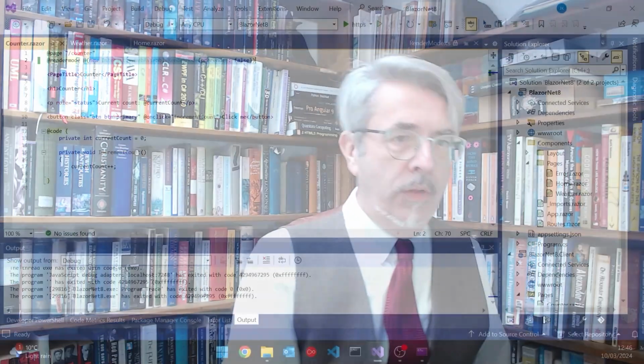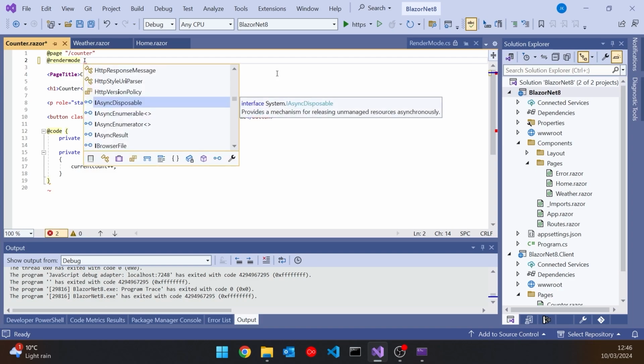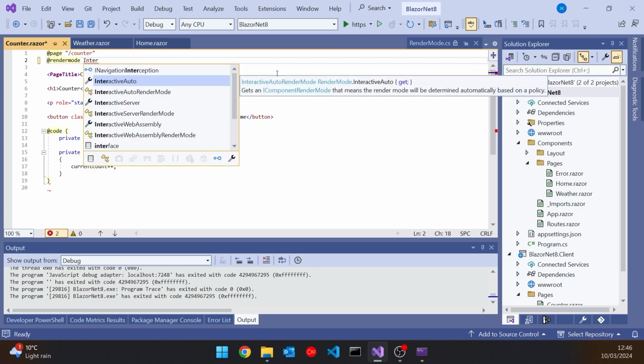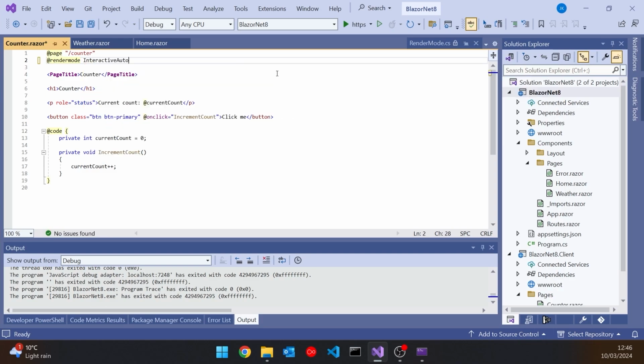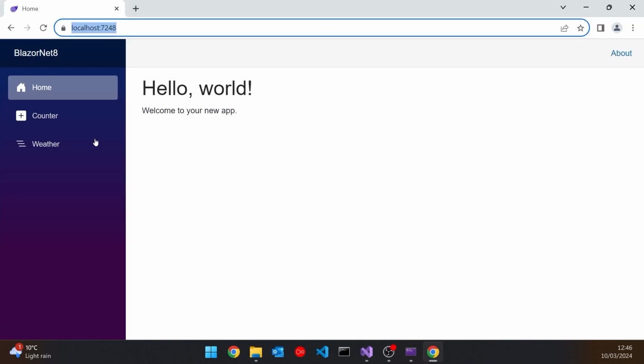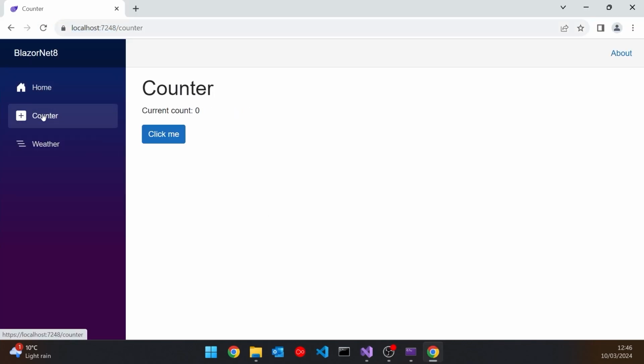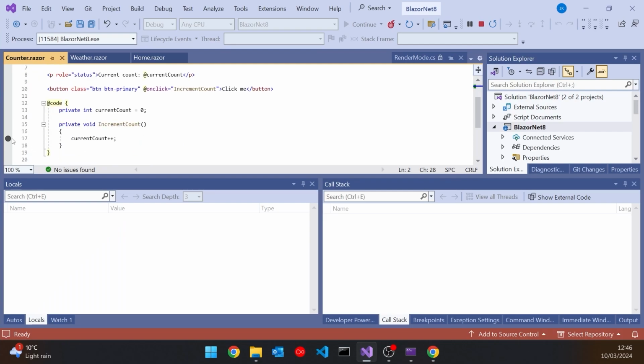Now though, let's look at the new one, and this is the really powerful one. This is where we go for a mode of interactive auto. And I'm not going to say this is absolutely the one you should always use, but it's certainly the one that tries to give you the best of both worlds. So let's run that up and go to the counter. And let's once again put a breakpoint so that we can see where that's executing.